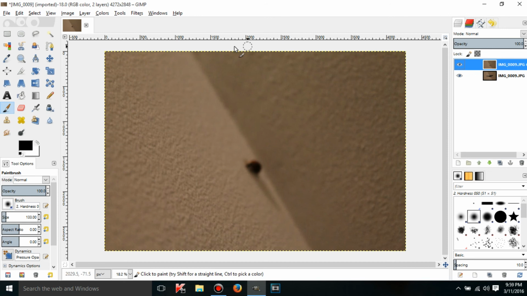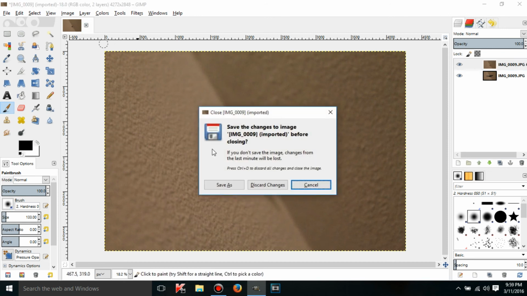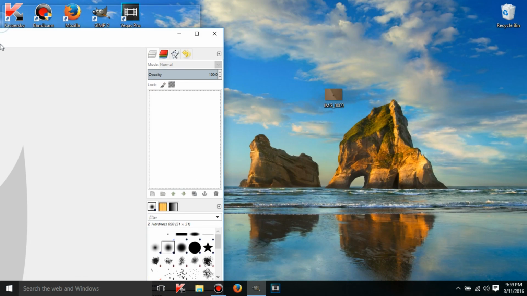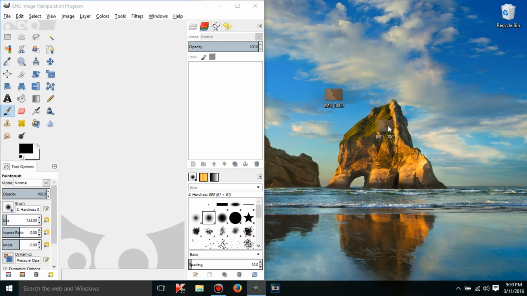Then there is, after I close out of that project, you can also drag and drop an image into GIMP and it'll open it.